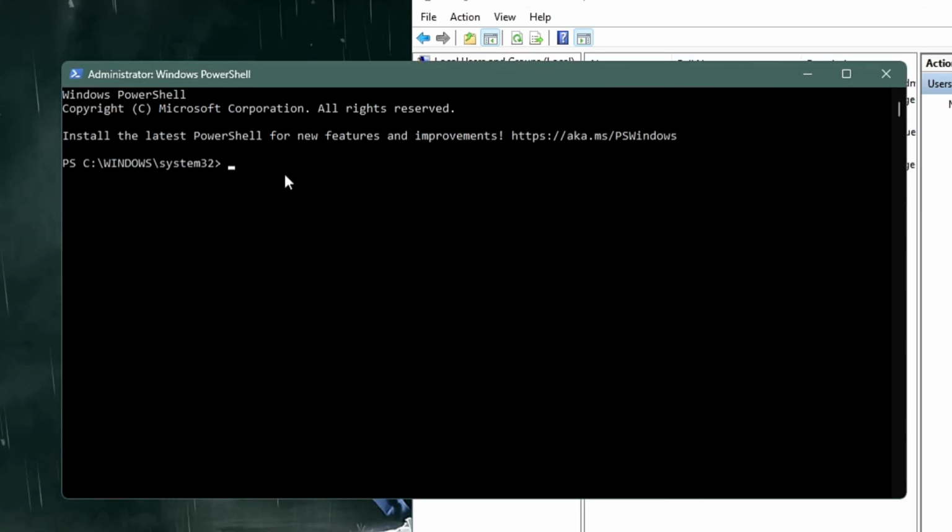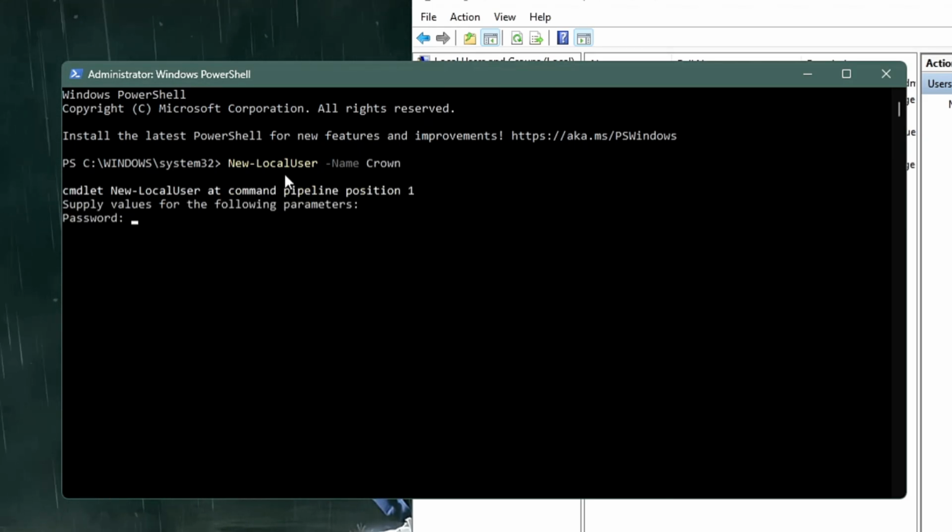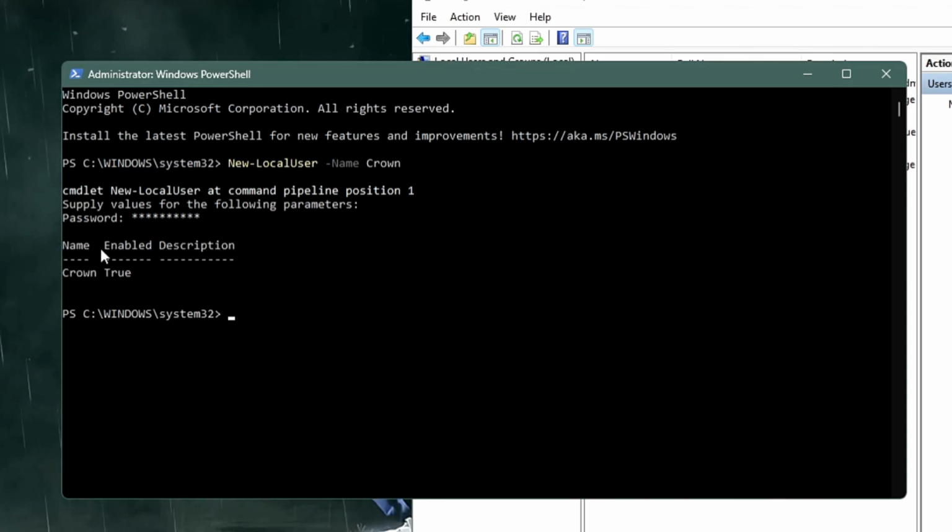Okay, so in order to create a new user account, you will have to type a command that will be New-LocalUser -Name, and then you have to type the name of the user account that you want to create. So I will give a name here, Crown, and hit the enter key. Now it will ask me what kind of password I want for this user account. So I will type a simple password here and again hit the enter key. Bingo. So now you can see it says the name is Crown for the user account name and the Enabled value is True. And that basically indicates that the user account has been successfully created.